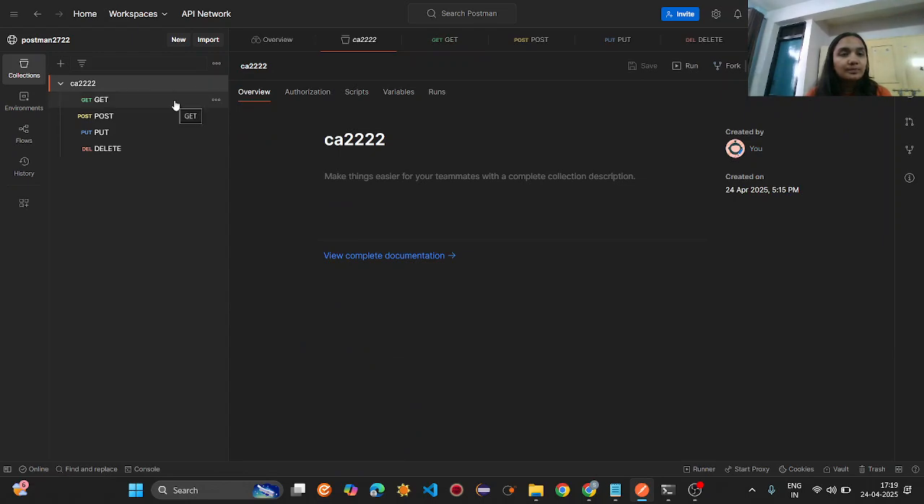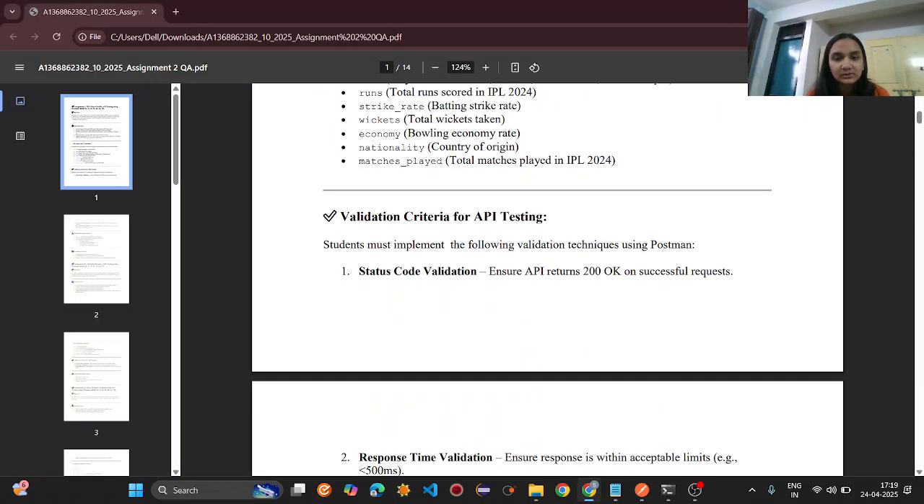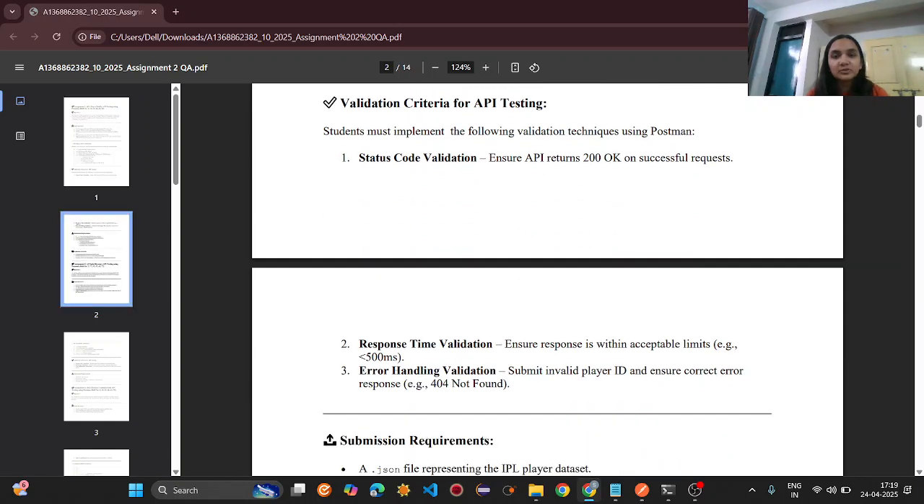So now the next task is students must implement the following validation techniques using Postman. First is status code validation. Ensure API returns 200 OK on successful request.